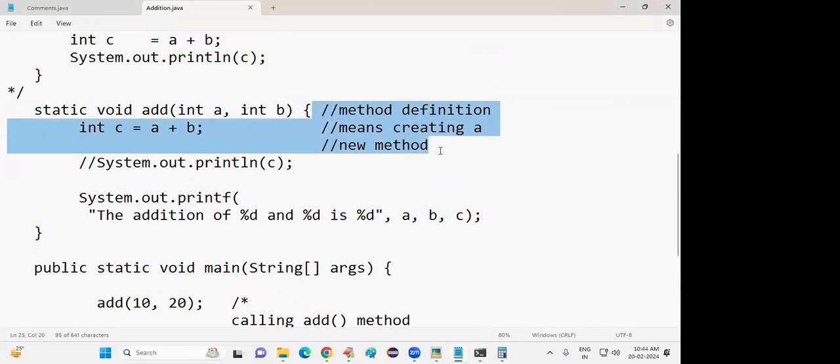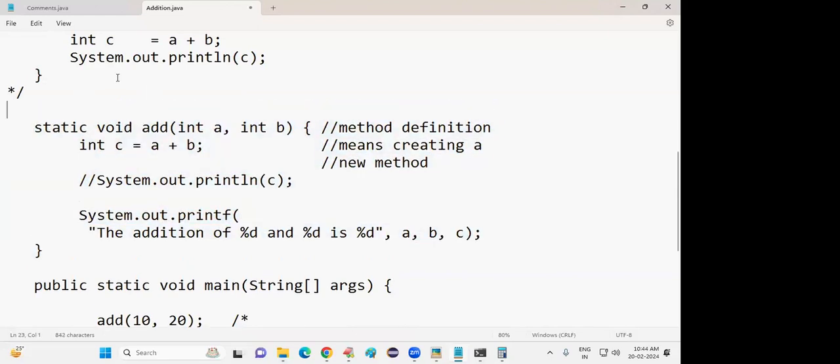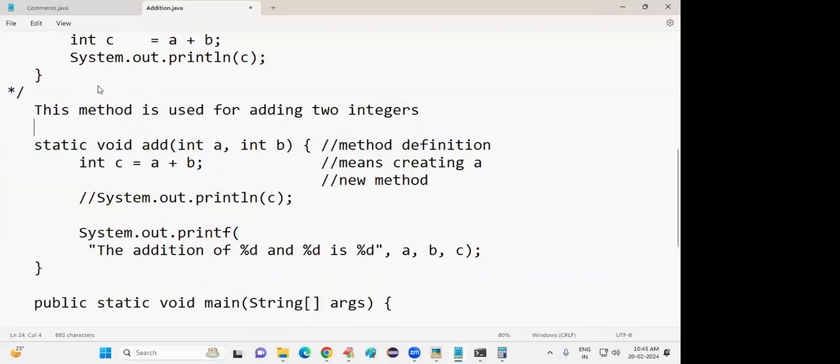If I write a description inside, what comment do we use? Single line or multi-line comment. Listen, I want to provide a description to this method outside, on the starting line before it. Here I want to provide a comment. This method is used for adding two integers and prints that result.